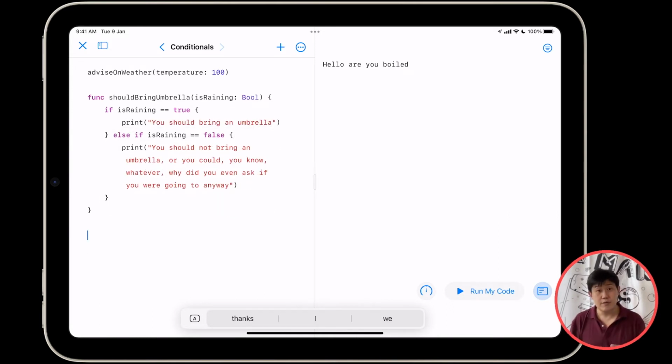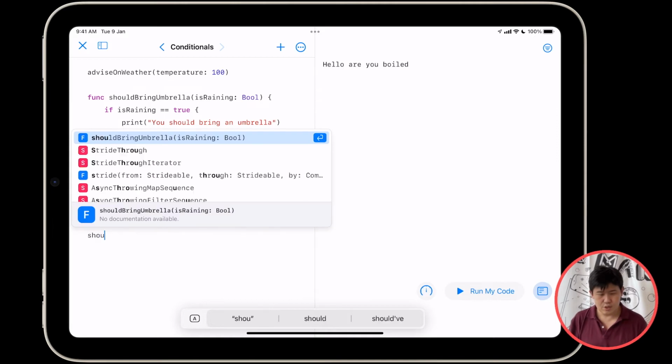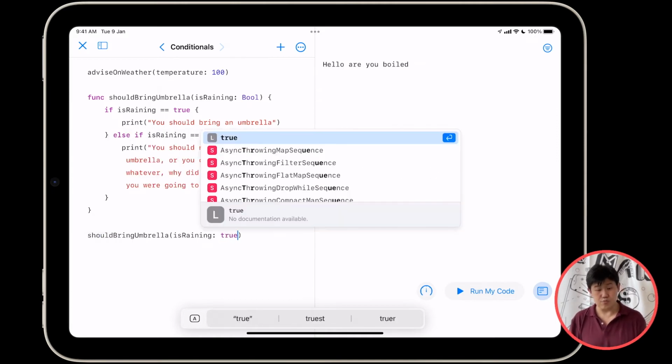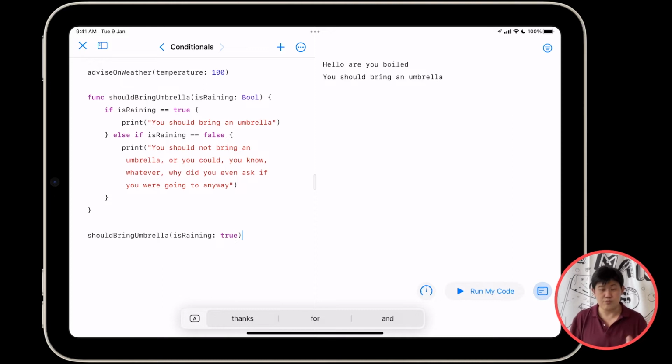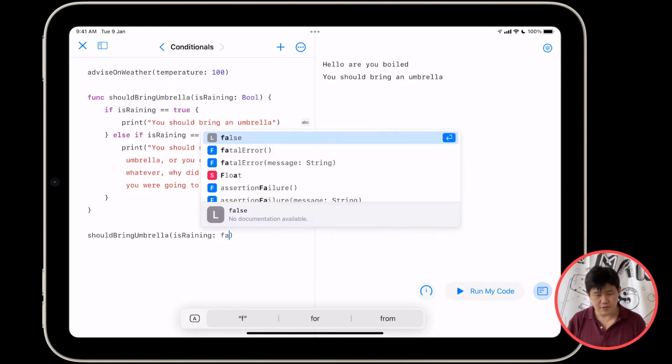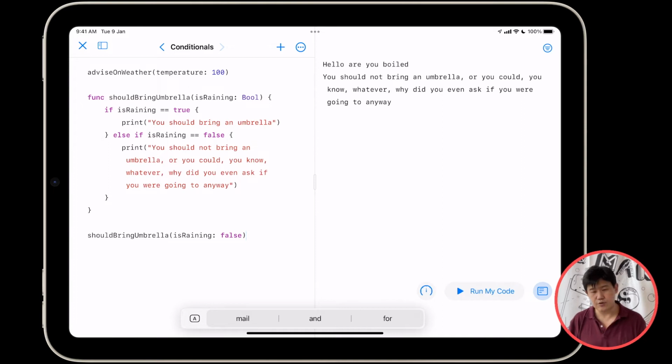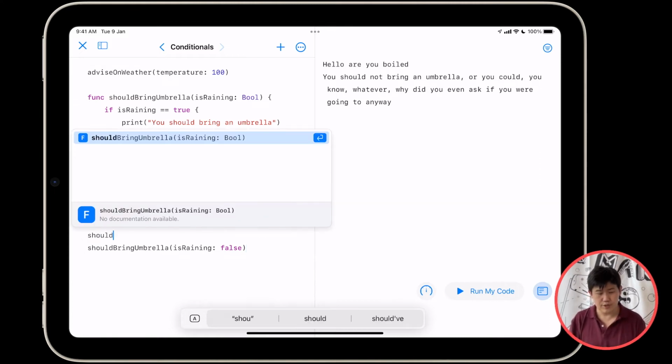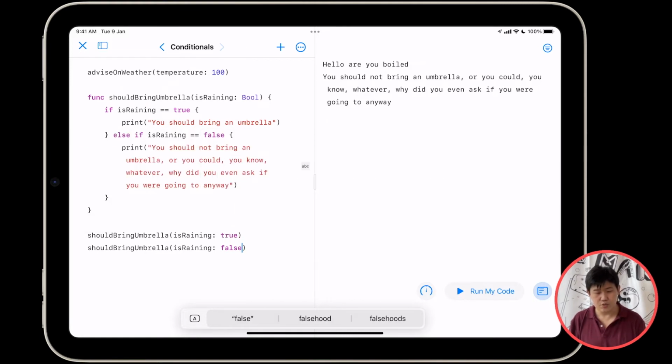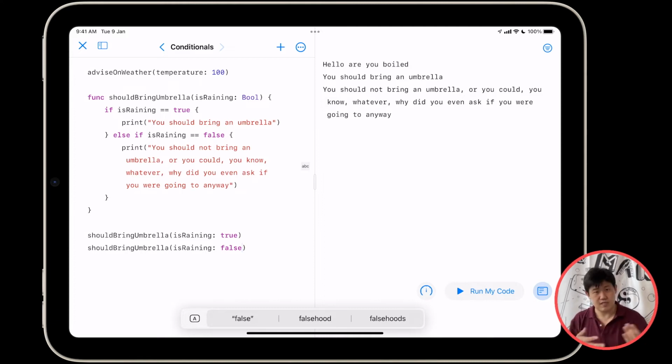Okay, so down here, I'm going to type in shouldBringUmbrella, and I'm going to give it true, right? If it's raining, yep, you should bring an umbrella. I'm going to type in false, and it's going to get all passive aggressive on me. So that's fine, I guess. And you know what? I can actually test this function twice. Here's how I can do it. I can just say shouldBringUmbrella true and shouldBringUmbrella false. This way I can test both possible outcomes of this function. That's a handy little way of using functions, because functions are great. You can just call them as many times as you want.